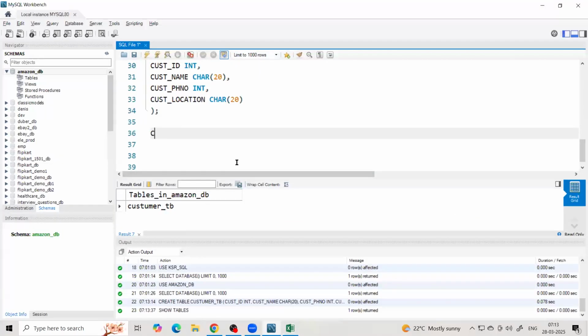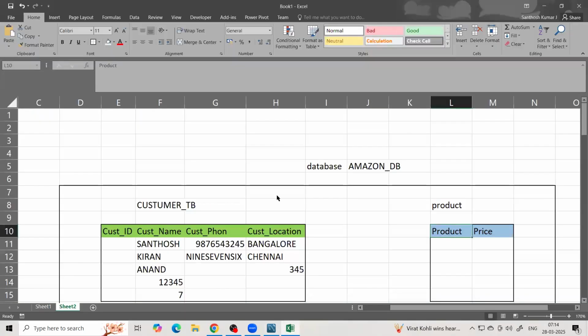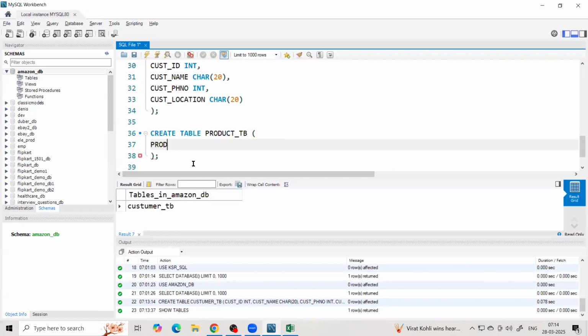Very easy. Create product table. And before that, I need to write create table, product table, put one open bracket, and here I have to write the column names. The column names are product name and product price.